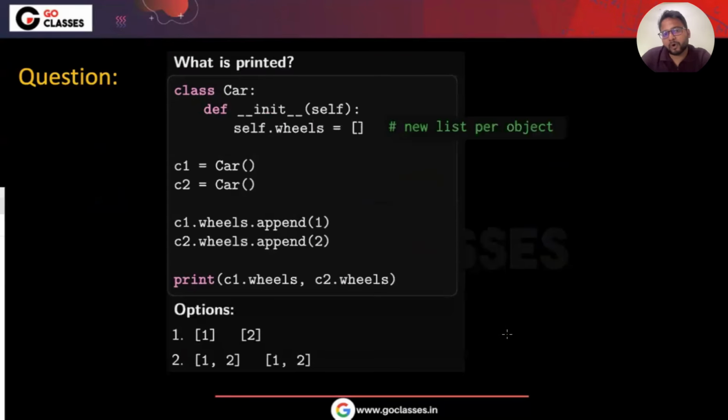Now, again, this is also an optional question. One, two questions that I have, you can quickly solve them. Tell me what is the answer. Is C1 having its own wheel? Tell me. Yes. Where have you written it? In this line, isn't it?